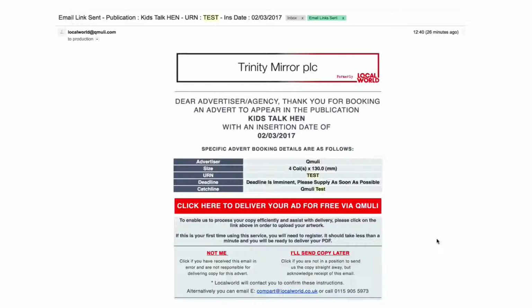In the first instance, you will receive an email that looks something like the one shown here. The first thing to do is check that the details are correct. Check the publication and insertion date in the top line are accurate, and check that the advertiser and size are accurate. If none of the information is relevant to you, just click the Not Me link.